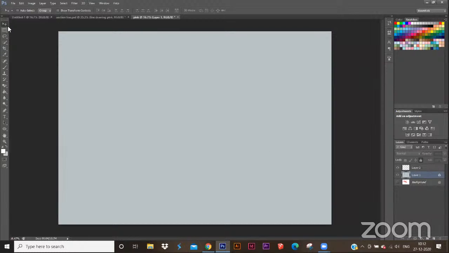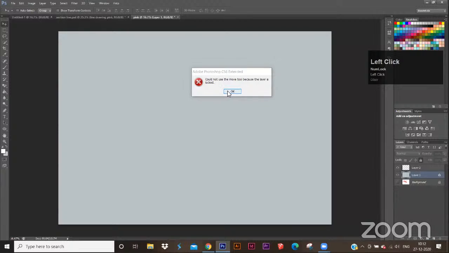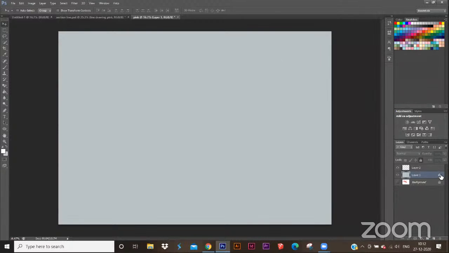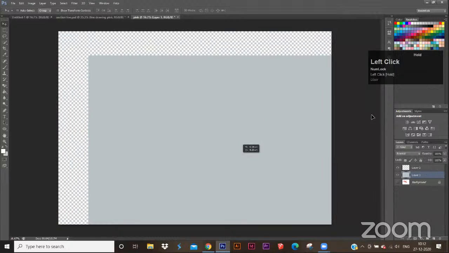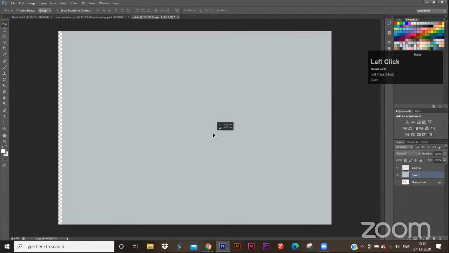The topmost icon in the toolbar is the move tool. You are not able to move the layer because you have locked it. If you unlock it, you will be able to move the whole thing. And I will lock it again. So I will use the next layer.